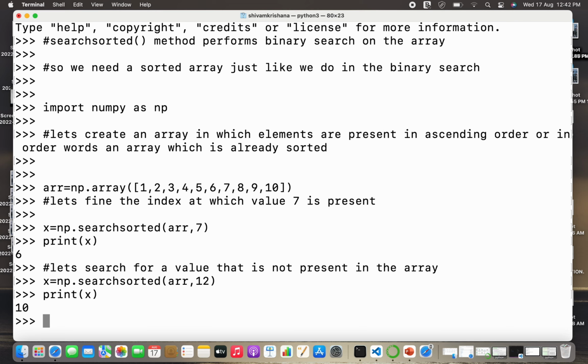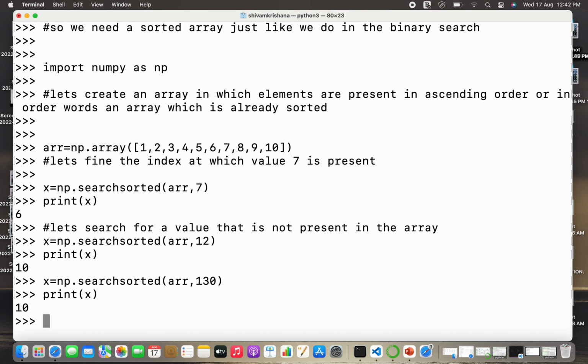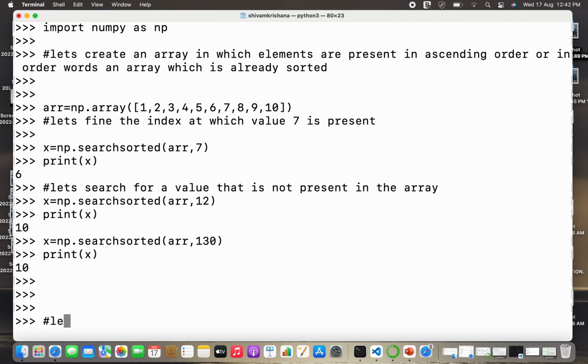So I'm going to write 130 this time and I'm going to print x again. So again I got the result as 10, which is the number of elements present in the array, and it's a little ambiguous because there is no index 10. We have indexes from 0 to 9. So I think when there is a value which is not present in the array, it gives the number of elements present in the array as the result and not the index or an empty list.